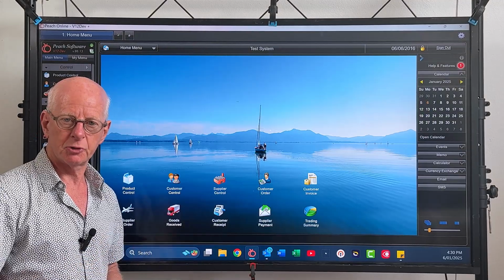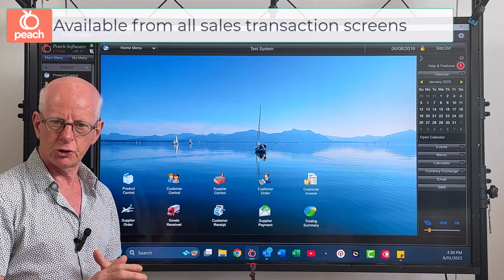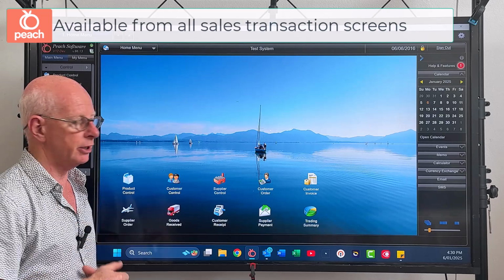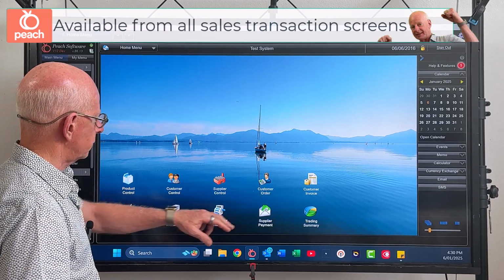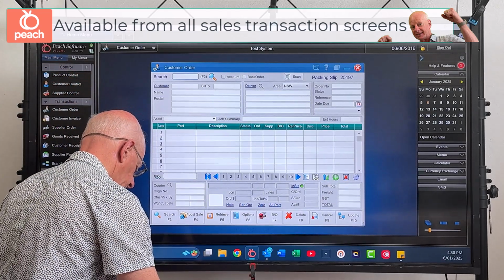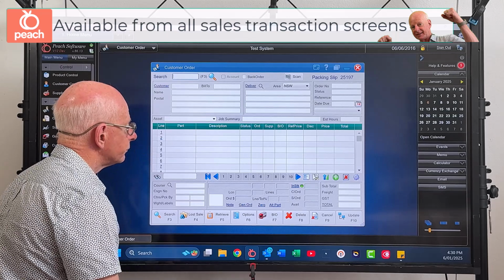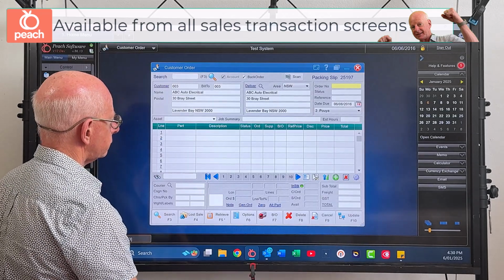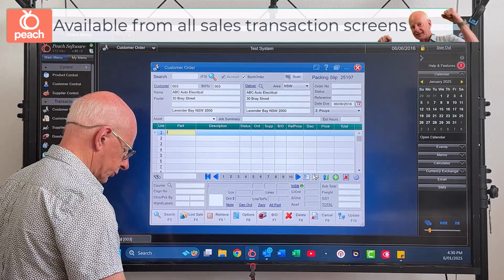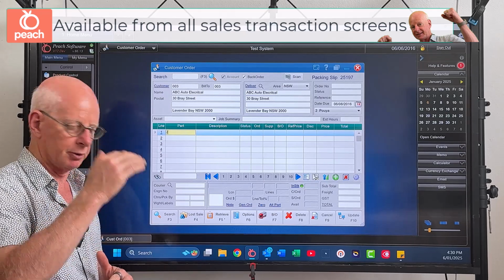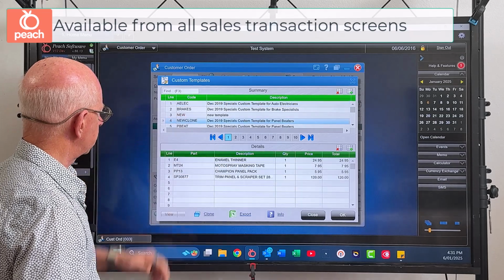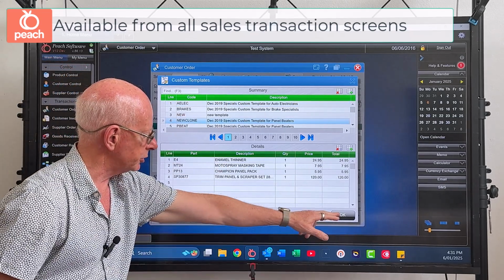So where can you use custom templates? Well, they're useful in invoicing screen, of course, customer order, point of sale, and a workshop job card, even a quotation. So I'll just show you how to use one. So let's go to a customer order quickly, and we'll put in the customer. There's our customer. And now to get the template up, all we need to do is put a / and that will trigger the template page. So if I hit enter, there's our custom template page. We click the template we want to bring in and press OK.